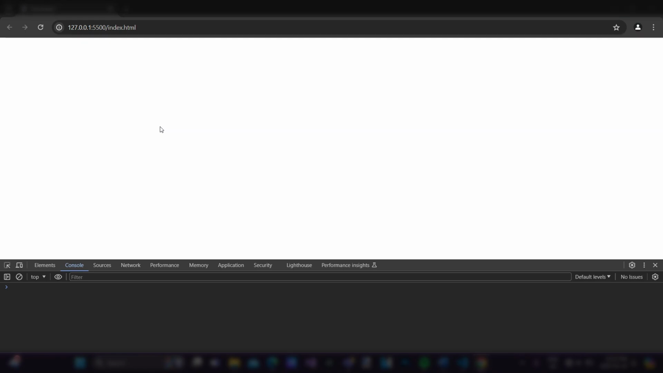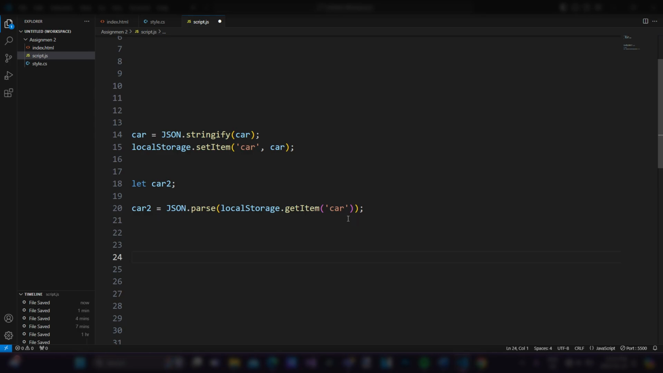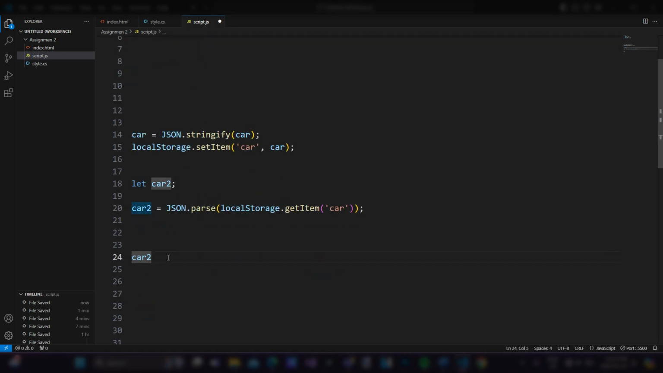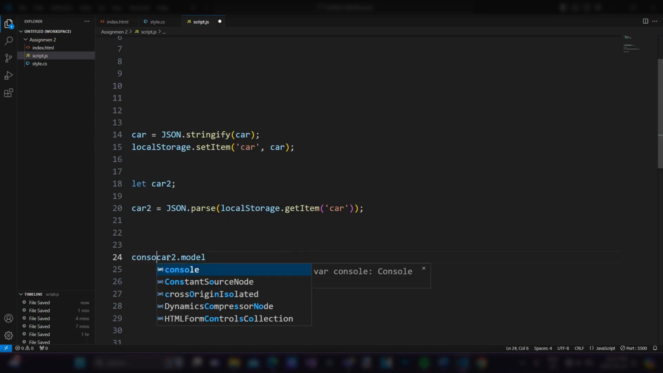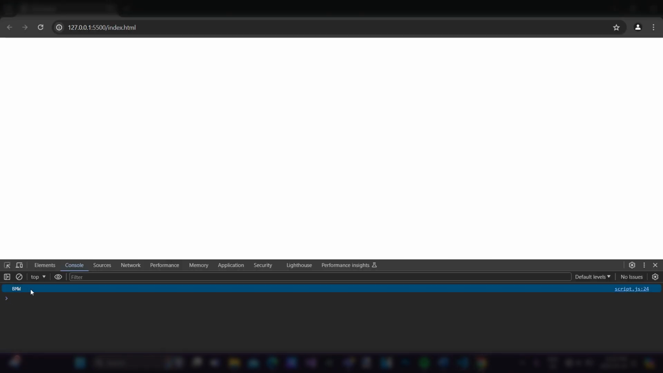No errors in my console yet. It's good. So if there was in fact something under the key value of car, this should be equal to it. So let's see if it was. Car2 should be equal to this original object. So I should be able to fetch the model, and I should be able to see the value of BMW. Let's display it to the console. There it is right there.